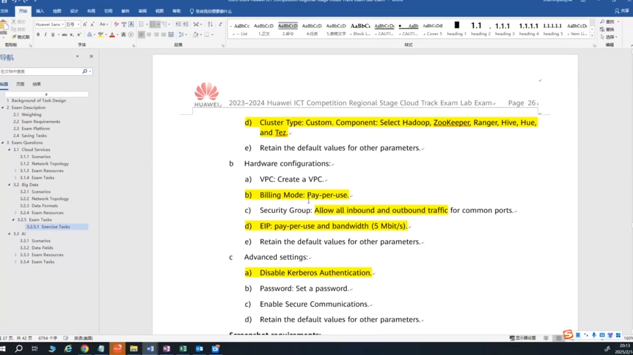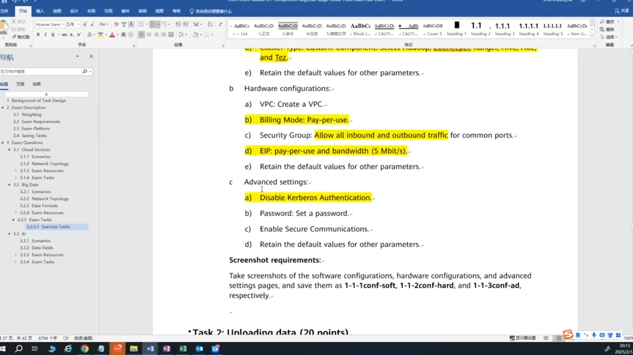The same, you need to set the billing mode to pay-per-use and check the bandwidth 5 and bits. And after setting the hardware configurations, still you need to take the screenshot. And the next setting is the advanced setting.